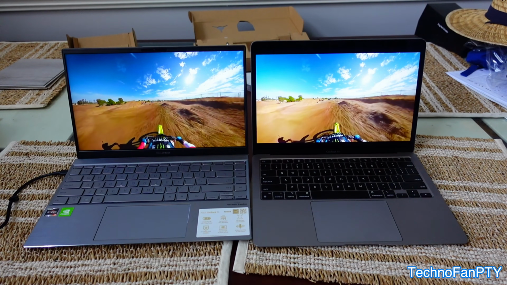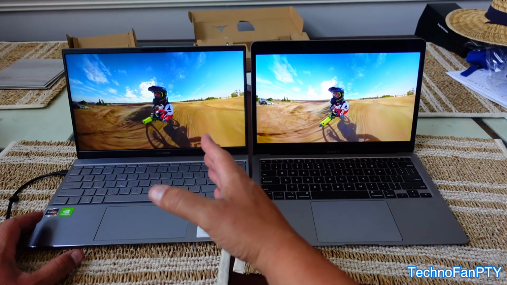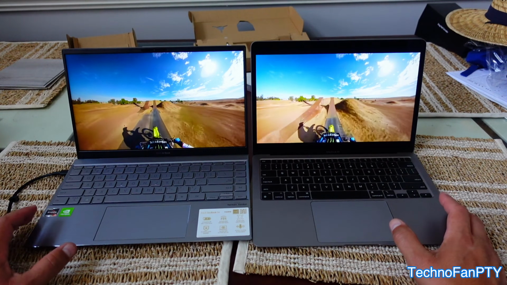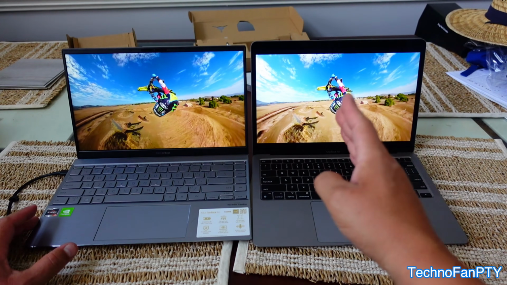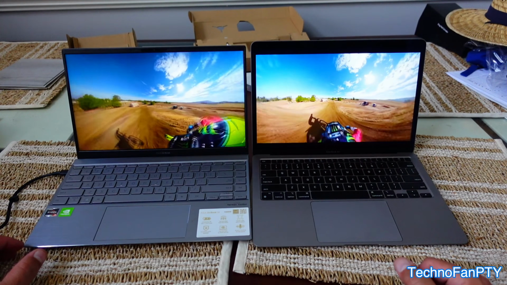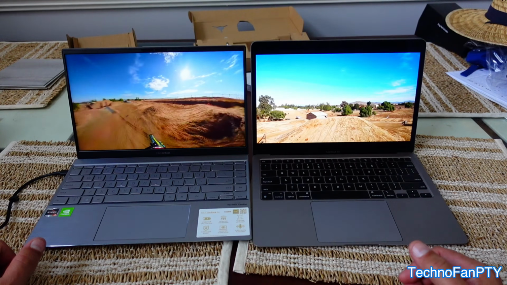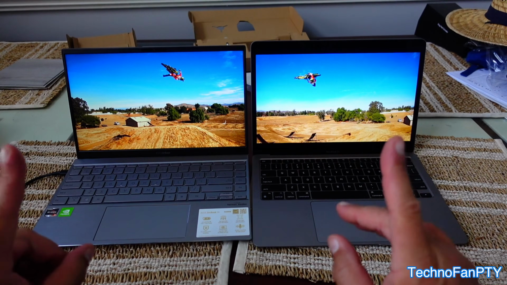When it comes to the screens, the Asus has the 16:9 aspect ratio. The MacBook is 16:10, and the resolution of the MacBook is higher. It's not 4K, but it's not 1080p. On the Asus, we have 1080p. Both are IPS LCD. I think the color reproduction on both is really close, but not the same.